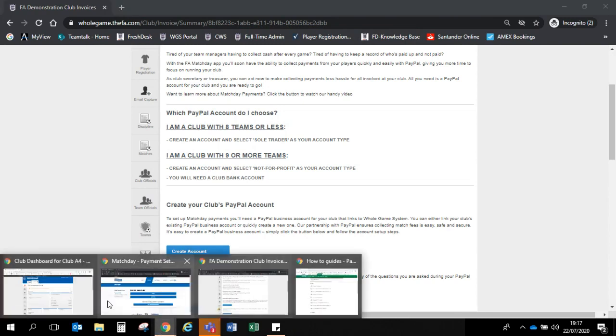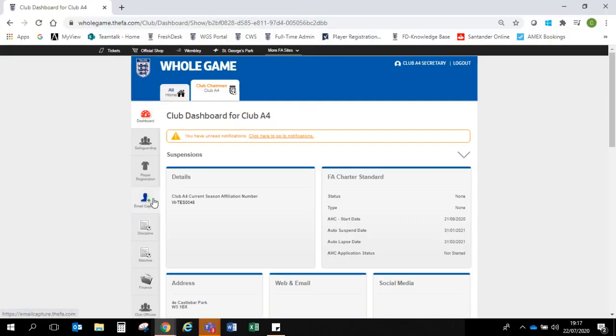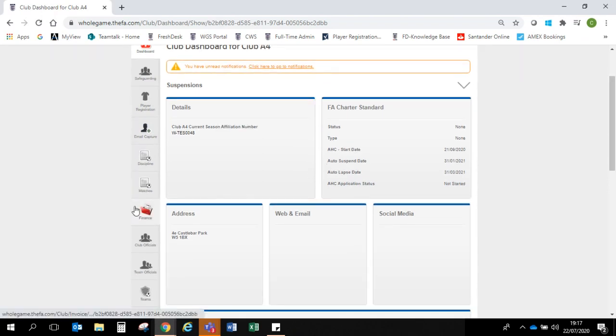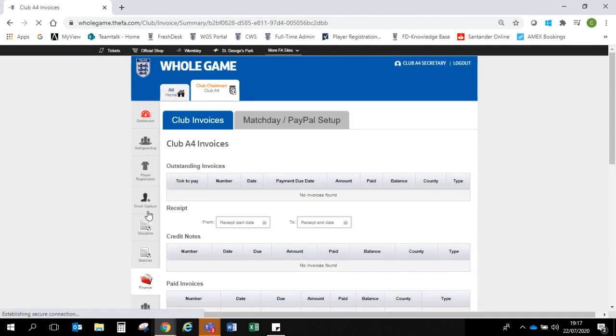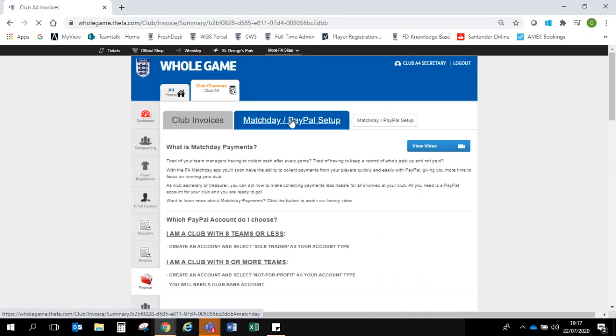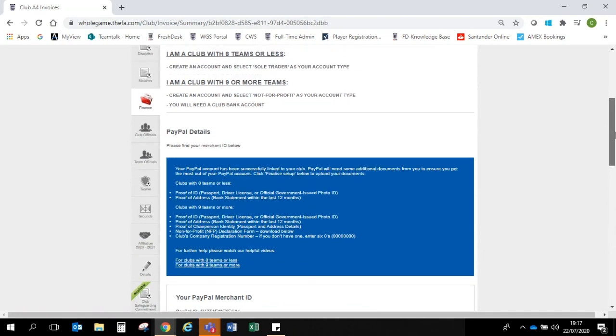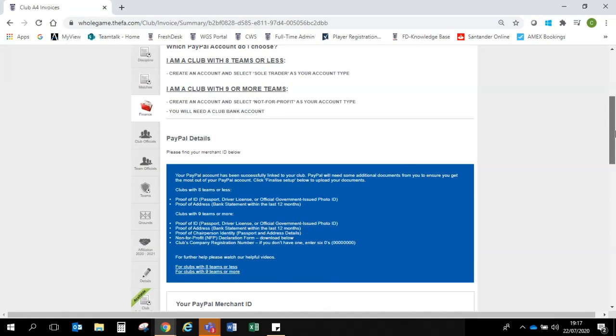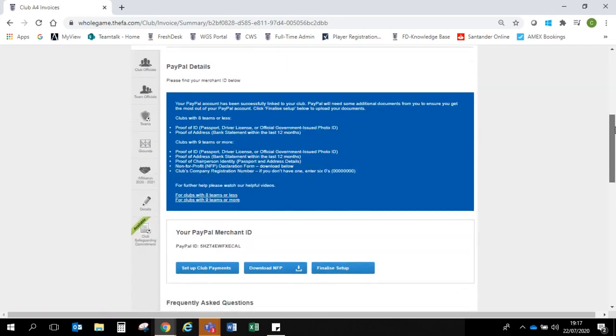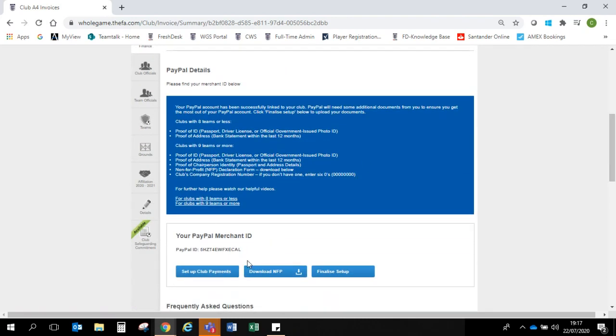Once all that's gone through, if I go back to the original one, Club A4, and I go into the Finance tab, this time when I go into Matchday PayPal setup, you can see it's changed ever so slightly. I've no longer got that create account button, but I can see the PayPal details have now been added. Now, it does give you a merchant ID on here. This is just basically a reference that links your whole game system to your PayPal account.